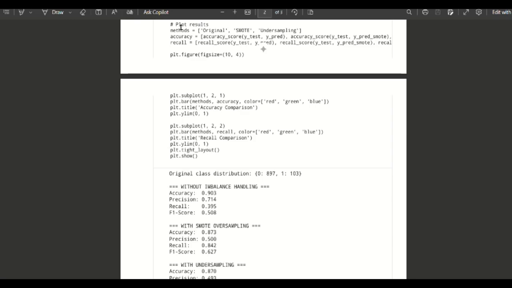Plot results. methods equals original, SMOTE, undersampling, the labels for the bars in the plot. accuracy equals accuracy_score(y_test, y_pred), accuracy_score(y_test, y_pred_smote), starting to build a list of accuracies for the three methods. recall equals recall_score(y_test, y_pred), recall_score(y_test, y_pred_smote), starting a list of recall values. plt.figure(figsize=(10,4)) creates a new figure of size 10 by 4 inches. plt.subplot(1,2,1) selects the left subplot, 1 row, 2 columns, first plot. plt.bar(methods, accuracy, color=red, green, blue) plots a chart of accuracies for each method with specified colors.